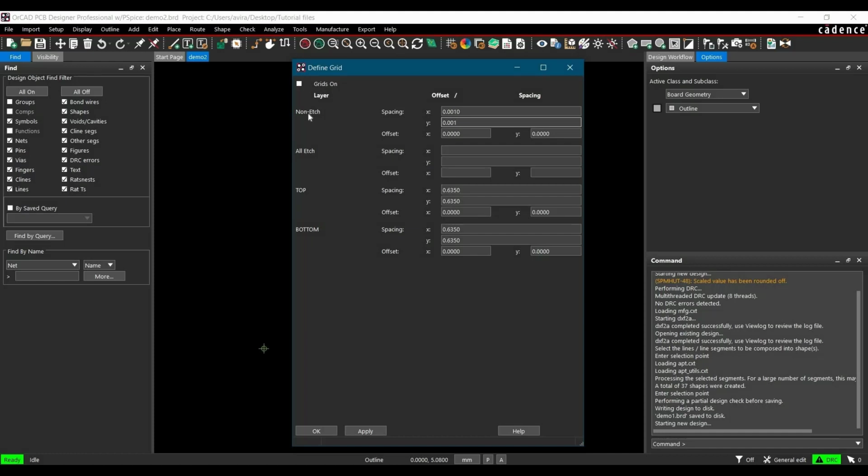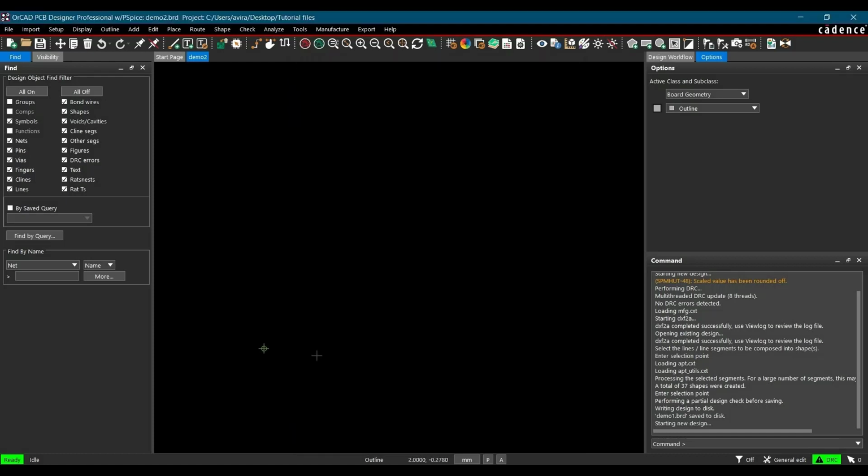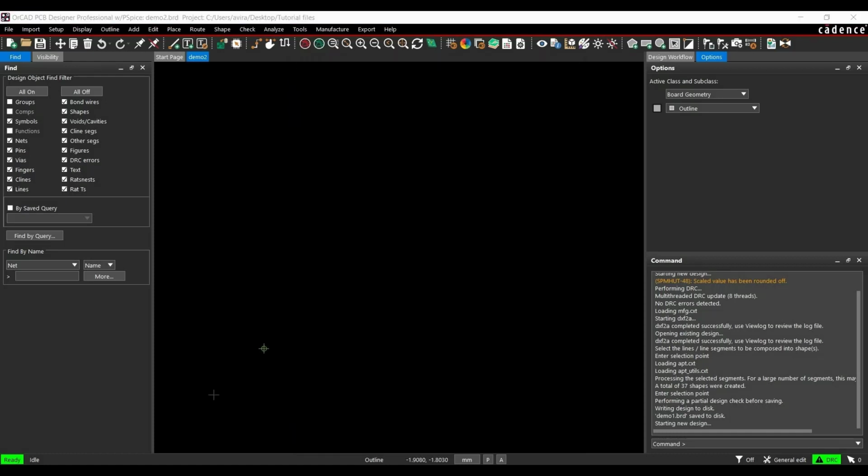Okay, so we're going to use non-H layers. So that's why I've changed it here. Apply. Okay. Now the next step is we're going to add lines to create the side of the board.